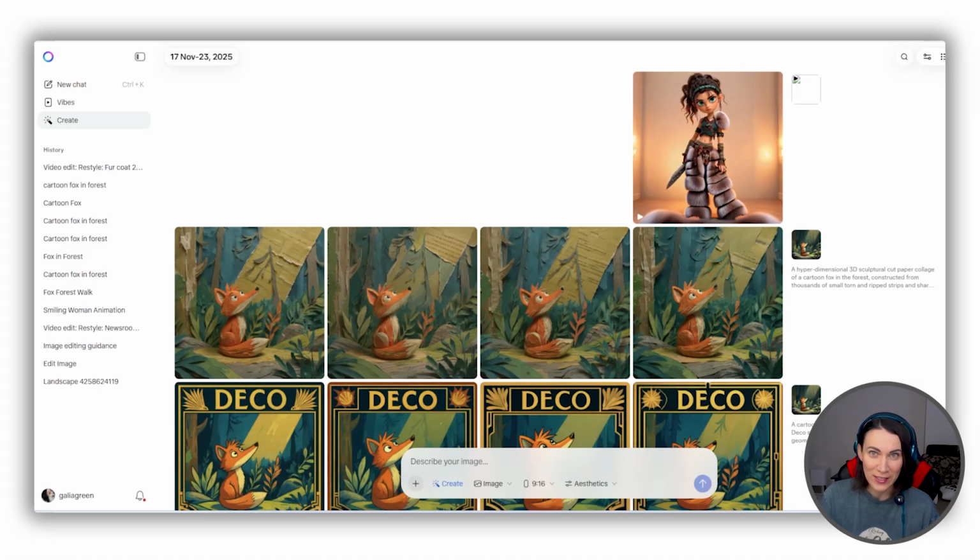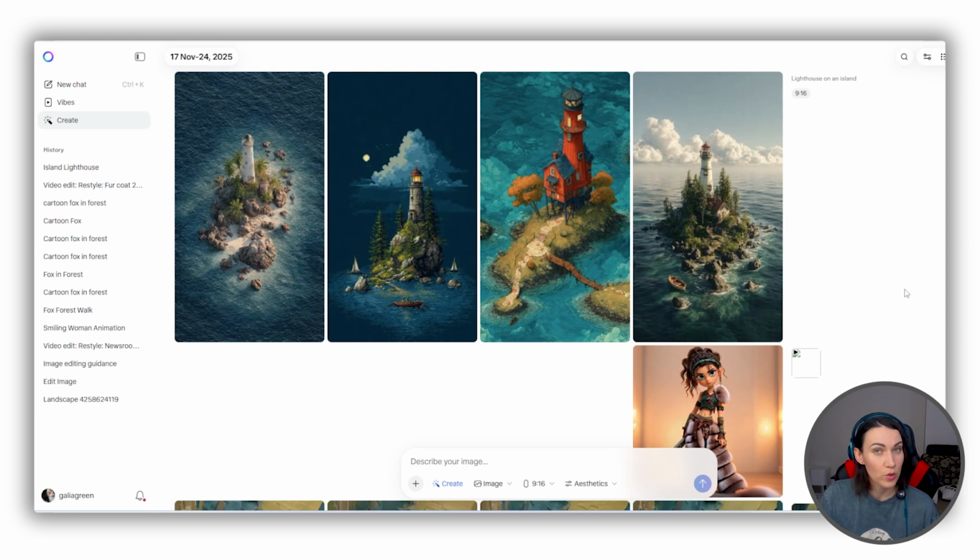But let's now try to create something from scratch. For example, lighthouse on an island. It took a while to generate these images, but it's more or less the same as the Midjourney fast mode. If you download this image, then you will see that it's in JPEG format, while in Midjourney you have the images in the PNG format, and the resolution is a little bit different.